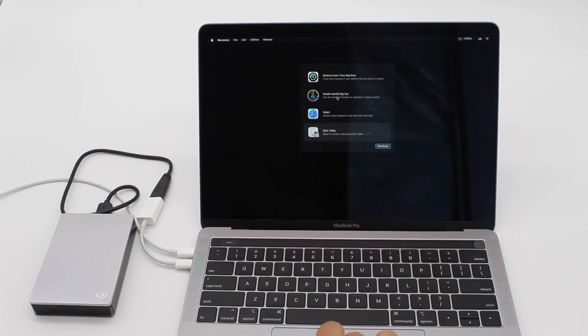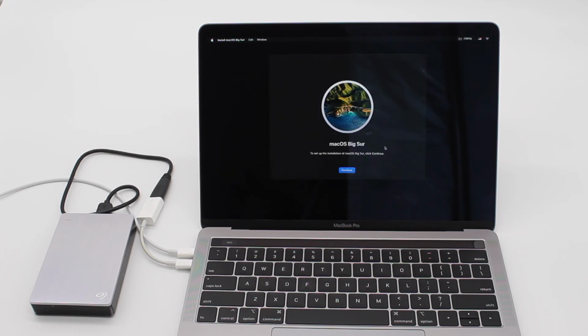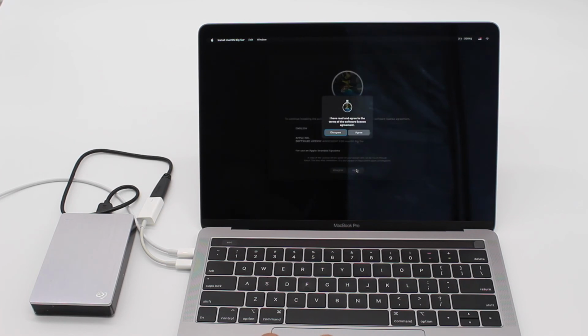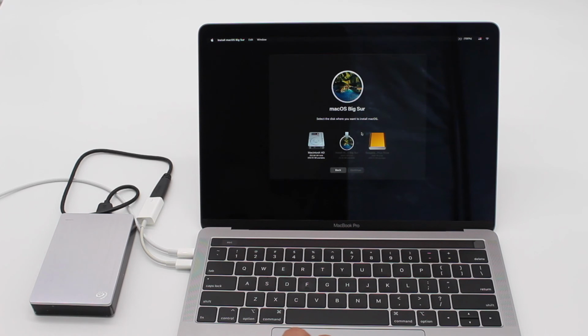From the macOS Utilities screen, select Install macOS and click Continue. This will launch the macOS installer, and you'll press Continue to begin the installation. You must first agree to the software license in order to proceed. You'll get an option to choose the drive that you are installing the new macOS onto. So you will select the Macintosh HD volume that we prepared in the last step, then click Continue.